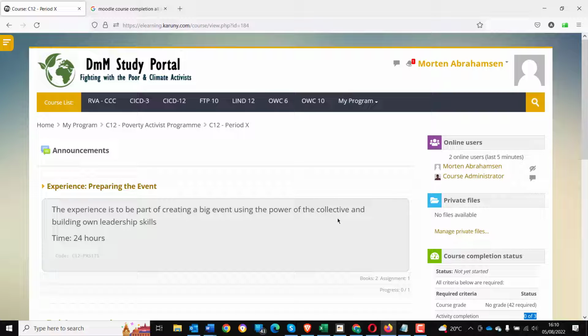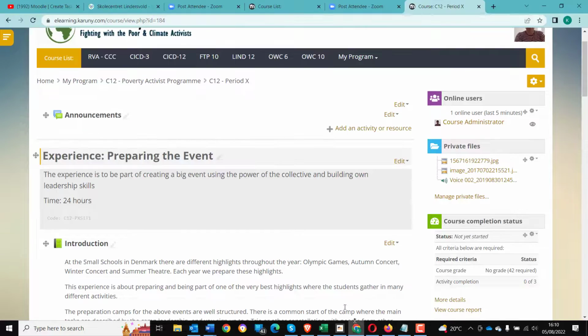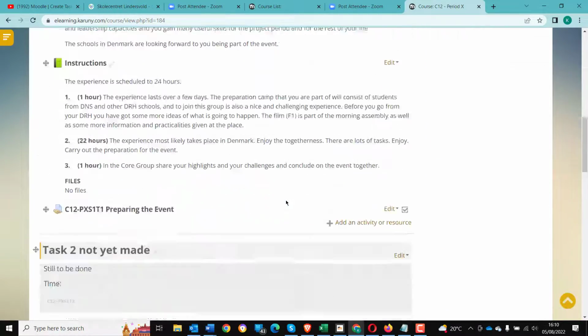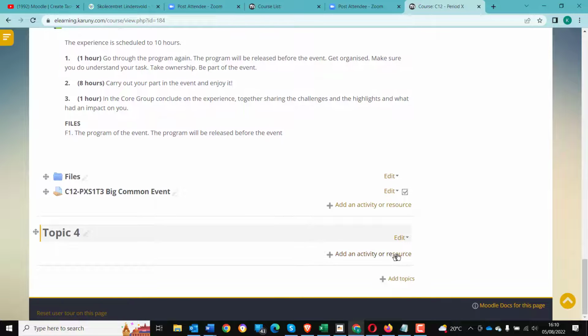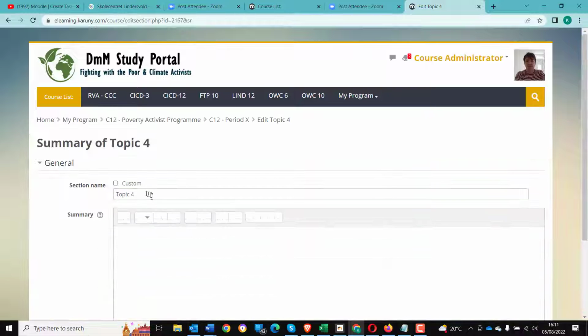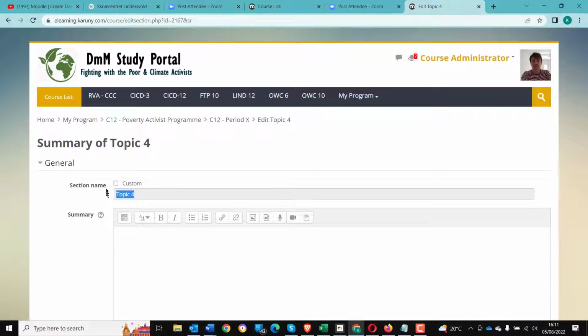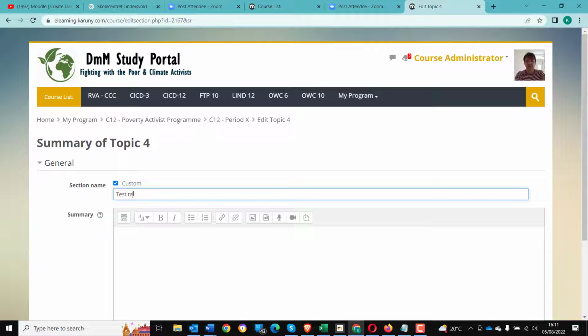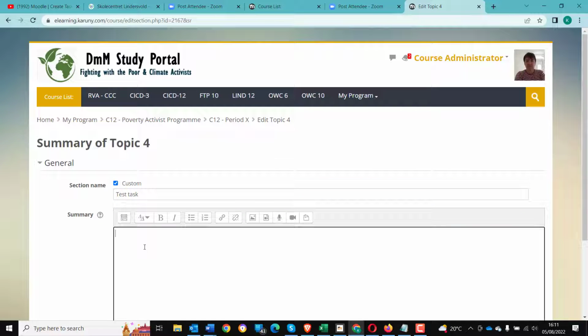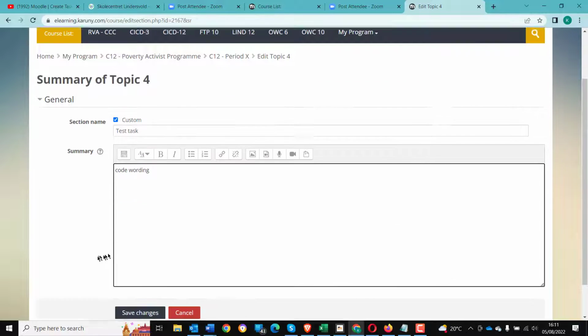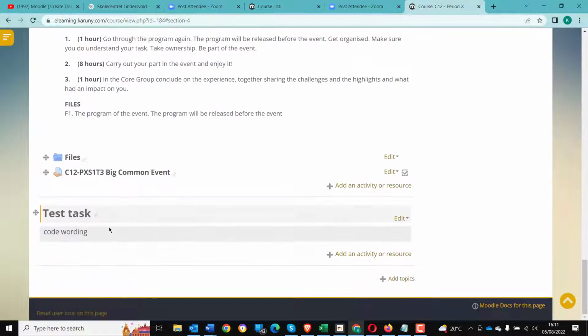Now, what if you need to edit something, like change the points, or if you need to add another task? Let's do that quickly. Again, I am in as a teacher. I want to add another task. So I'll do that down here. I will just call it test task for now. Custom test task. Of course, you write the code and everything. Code and wording, and go back in, and the task has been made here.